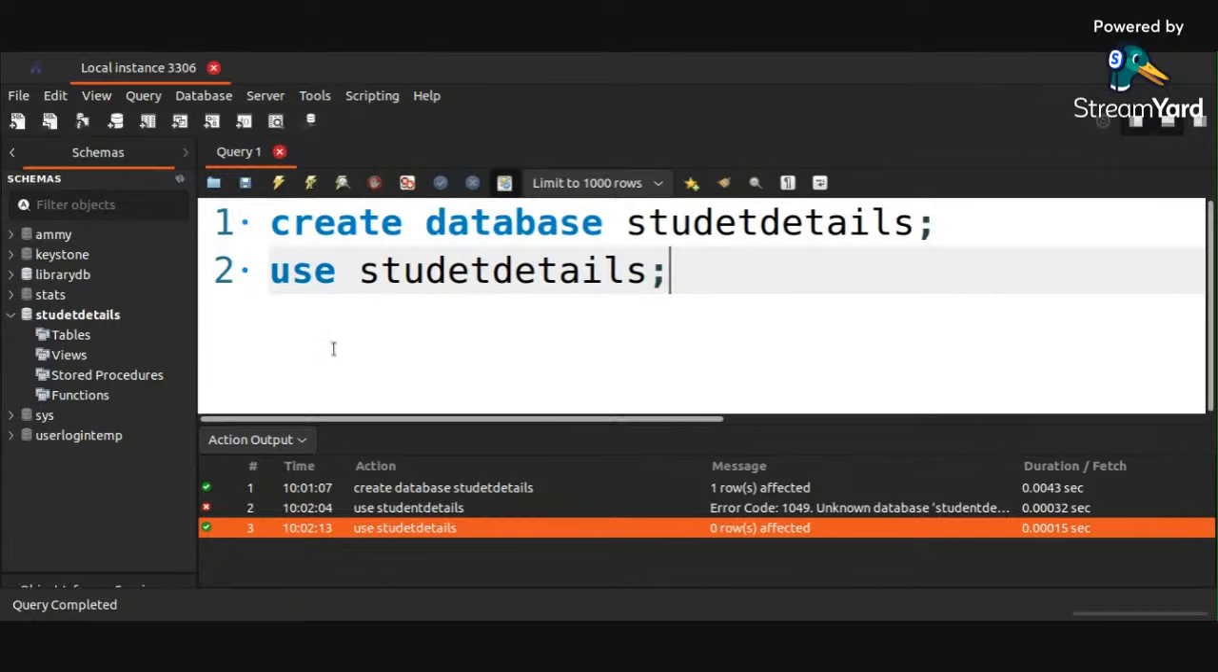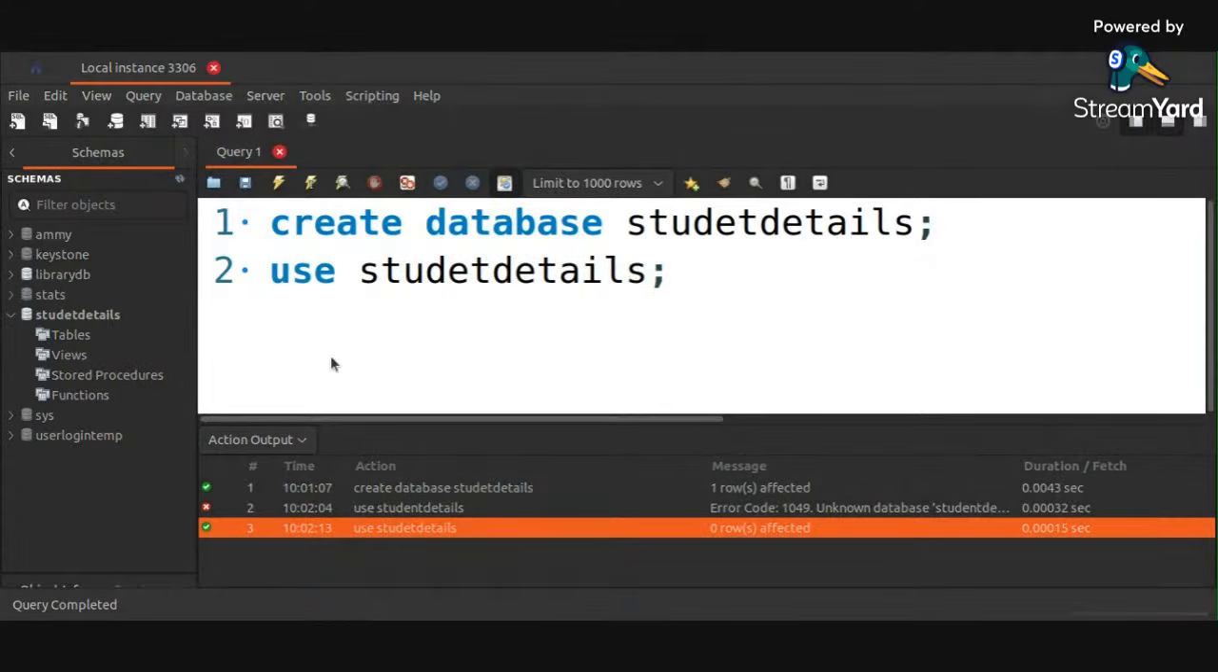Right now we don't have any tables in it. So as everyone is done with it, if you're done, just give me a +1. If you're done with this, just give me a +1. Created a database and selected the database.